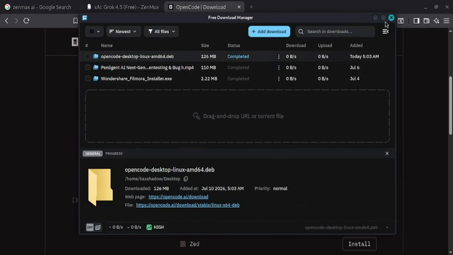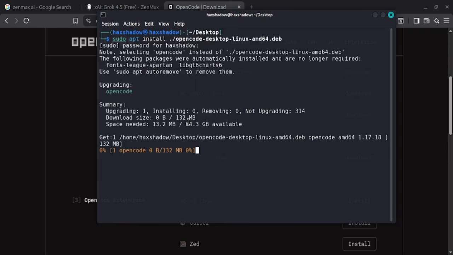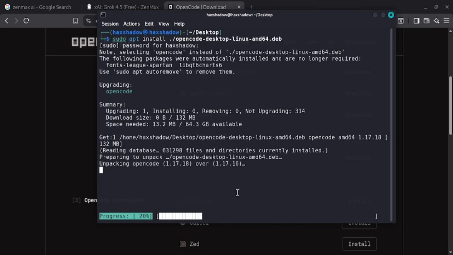All right, the download is complete. Now, let's install OpenCode on our computer and launch it. Once it's open, we'll go through the required settings and configure everything step by step. Don't worry, the setup process is quick and straightforward. Just follow along and we'll have everything ready in just a few minutes. Let's jump into the configuration and get everything set up.